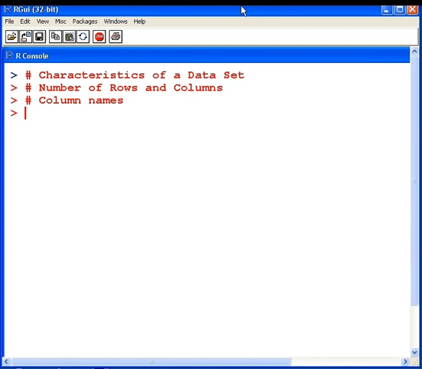In this presentation, we're going to look at the characteristics of a data set. What I mean by that specifically is the dimensions of a data set, which is the number of rows and the number of columns, and also column names. I'll also look at row names as well. So I have a data set here called New Data.